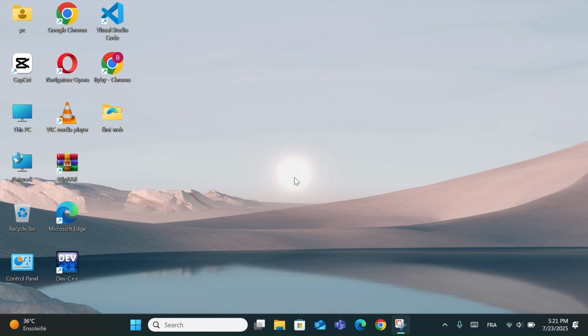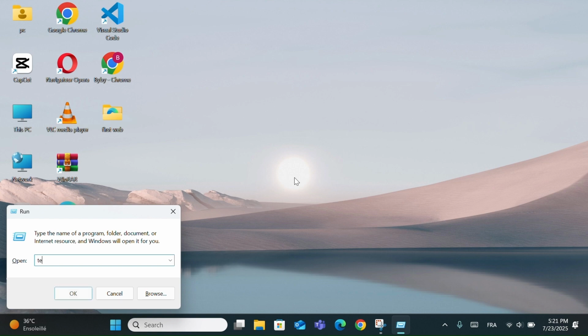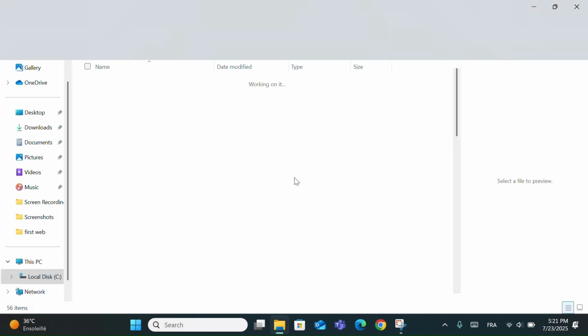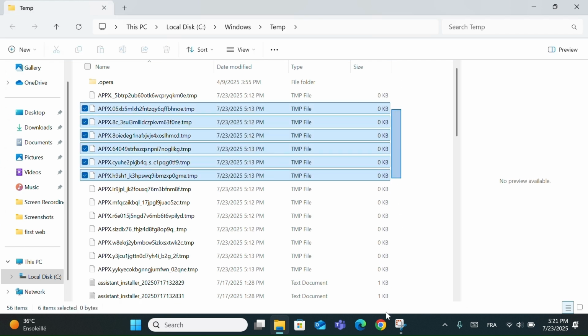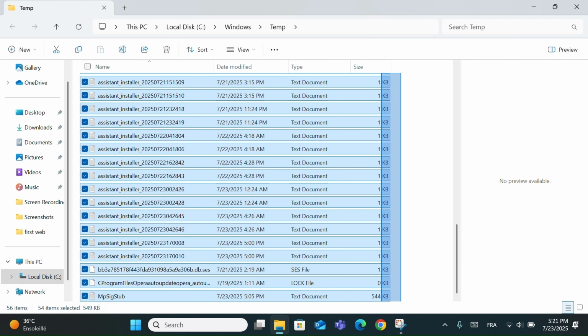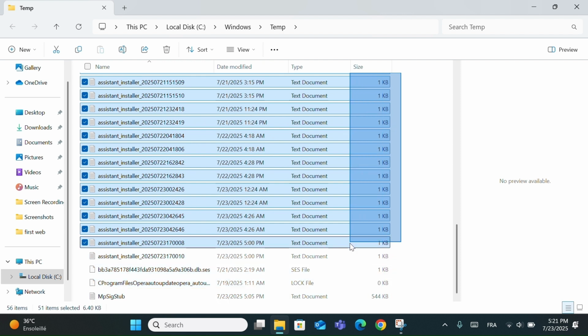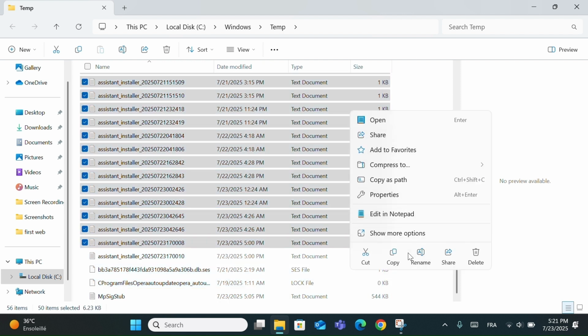Another great way to speed up your PC is to delete temporary and cached files that slow down your PC over time. Press Windows plus R to open the Run window. And type temp and press Enter. A folder will open, these are temporary files. Press Ctrl plus A to select everything, then press Shift plus Delete to permanently remove them.